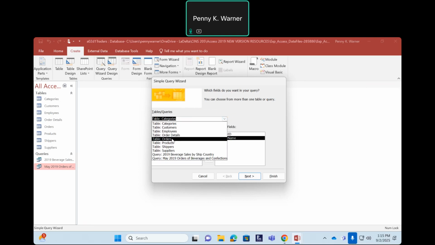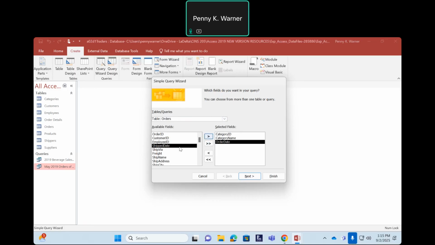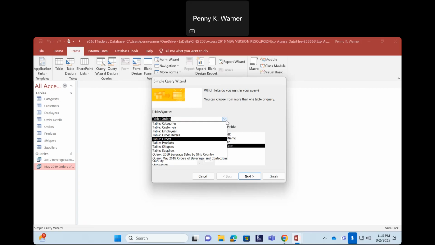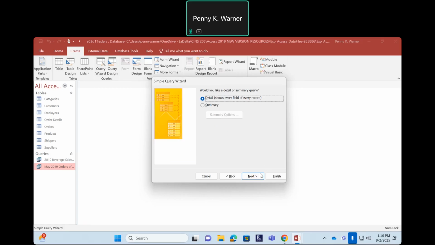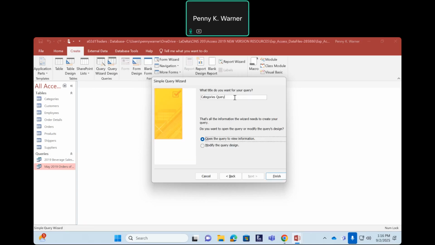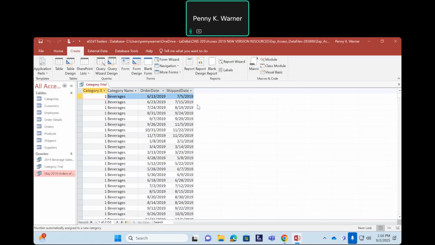Now I want to go to orders, and I want to find out the order date and the ship date, because maybe I'm having a problem with people making orders, but the ship date is way out there. And I'm trying to find out why in my business, right? All right, so I'm going to hit next. It's going to give me all the details of every record. And I'm going to name it here. Category trial. I'll name it trial, so we'll know it's ours. And boom, there we go.